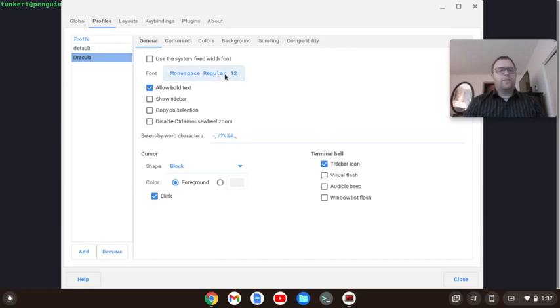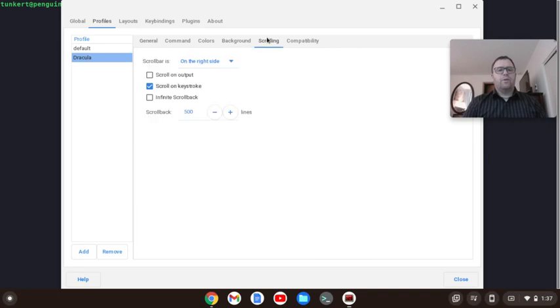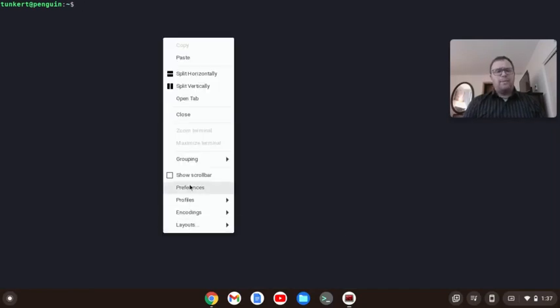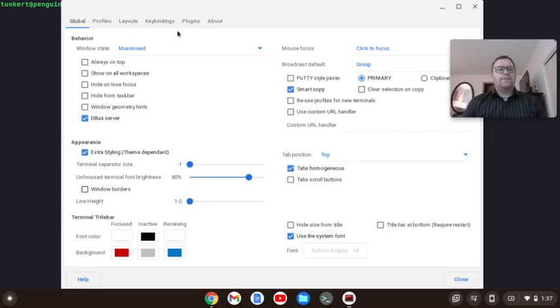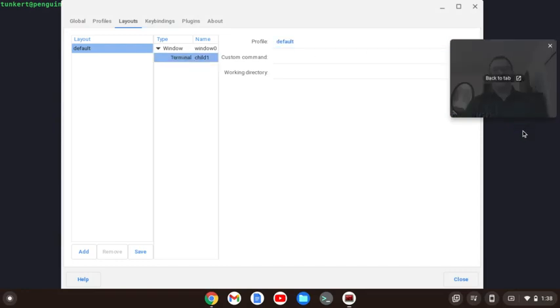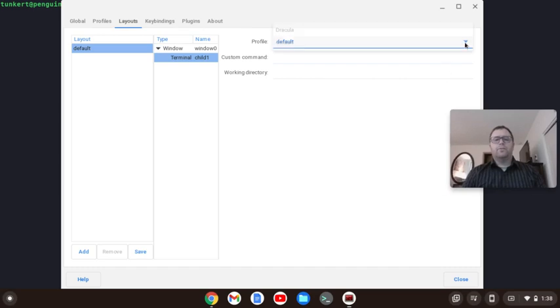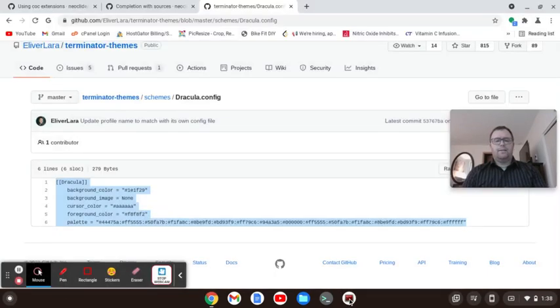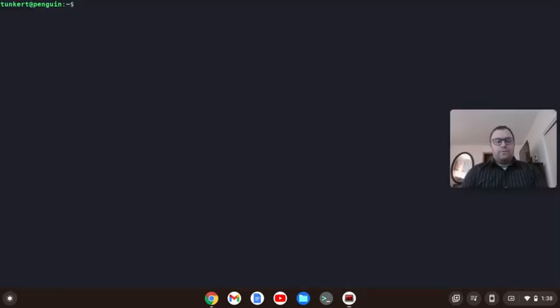And the font's good. We got to get rid of the scroll bar, though. Just disable that, and then we'll close. Actually, let me open that back up again, because what I want to do is have it open naturally. So I'm going to go to Layouts, Terminal Child here. There's the option to move this down. I'm going to choose Dracula, so it loads up with Dracula. Hit close, then hit exit, then turn it back on. And now it loads up with the Dracula theme.